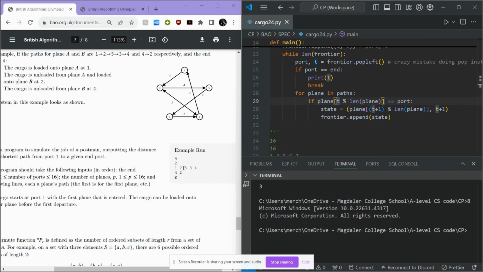So you index and get wherever this plane is at. And if it's at our current port where our cargo is, then we can try to search that. We can explore the option of switching to that plane and go into its next destination, which is given by this bit here. So in the next unit of time, replace t with t plus 1.